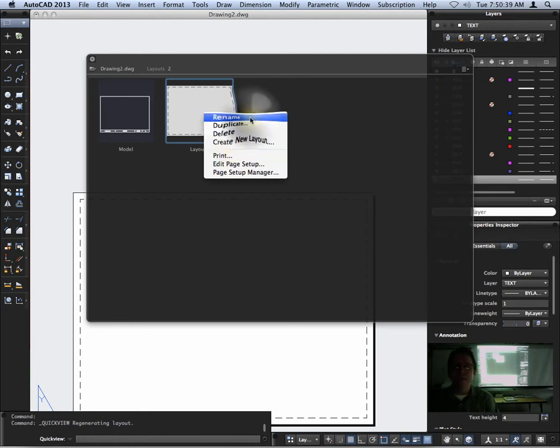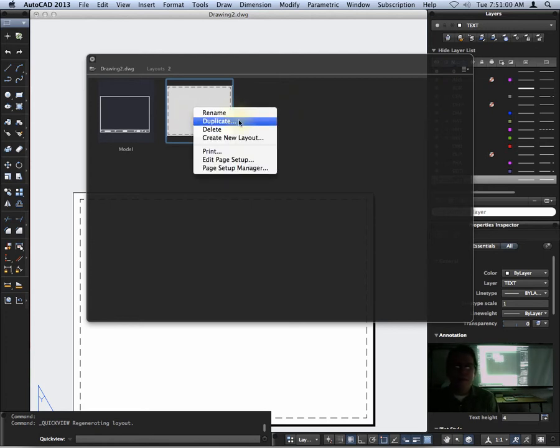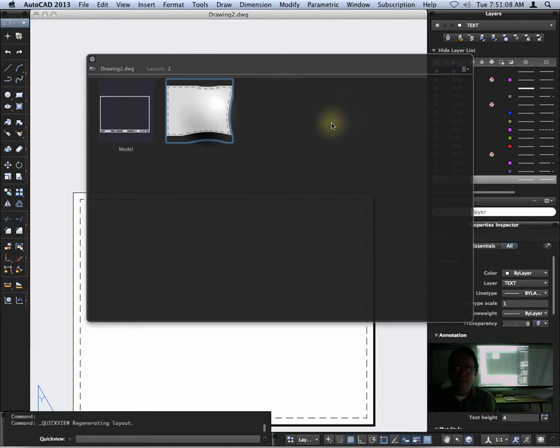We can either rename this. So I'm going to start by renaming this 8.5 by 11. 8.5 by 11 is the size of paper that I'm going to set this up to print to, which is the size that we have in our printer. And you can also duplicate it, you can delete it, you can create a new layout, and that's how we'll focus on it.